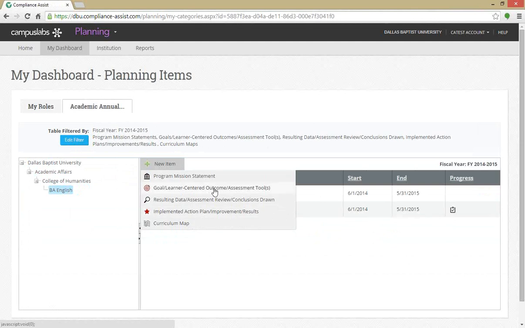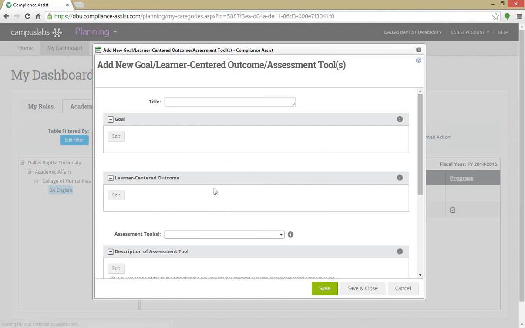You're going to be filling out these forms more than once. So my goal form, I'm going to be filling out twice, once for each one of my goals. Let's go into that goal form and I'll show you what I mean. With any form within the site, the first step you're going to take is giving it a title. So I'm going to call this one Goal 1 Critical Thinking.